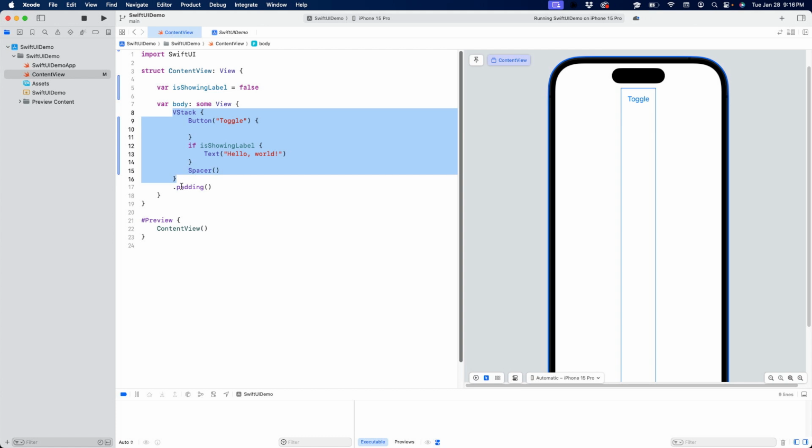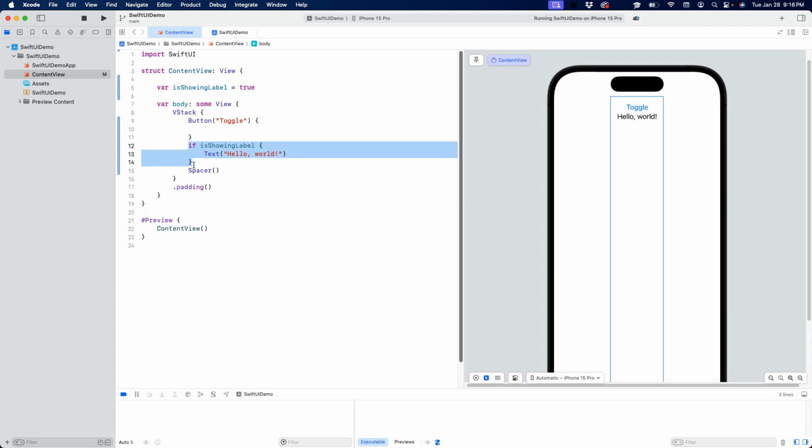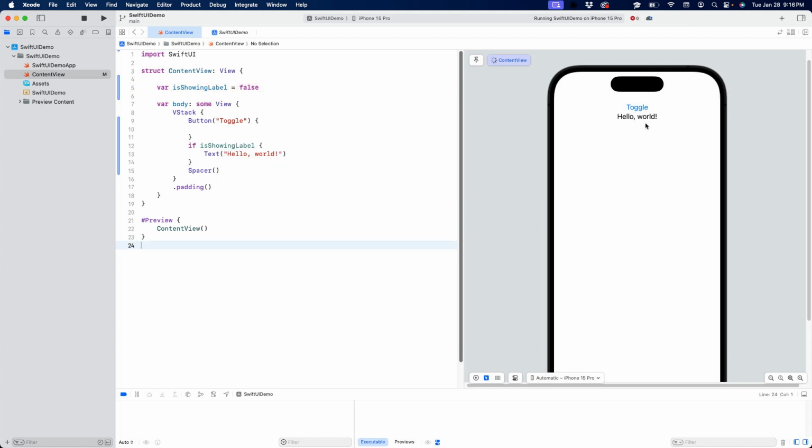So let's see what's going on here. I guess this should be true for now. Okay. So if the label should be showing, we're showing the label. And the canvas updated here. If we set this to false, the label hides. So we're declaring what should happen, and it just happens.